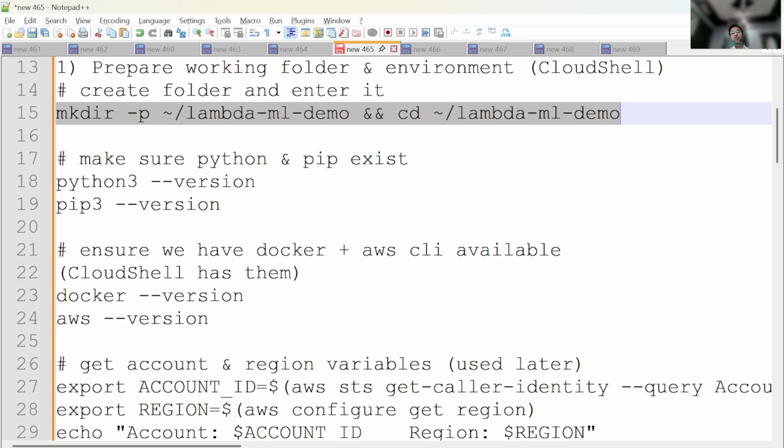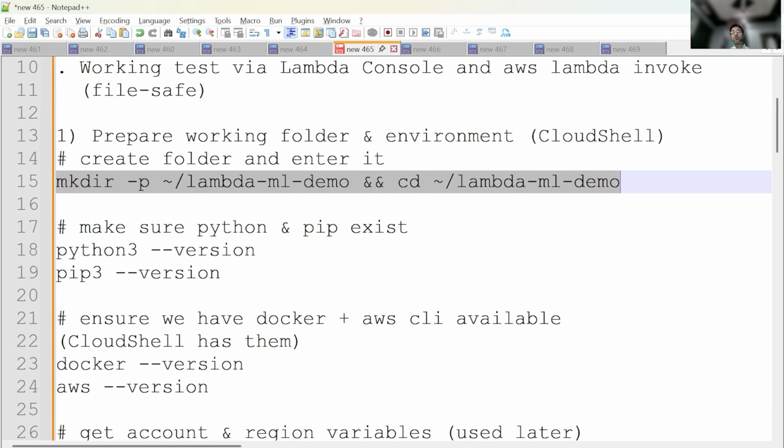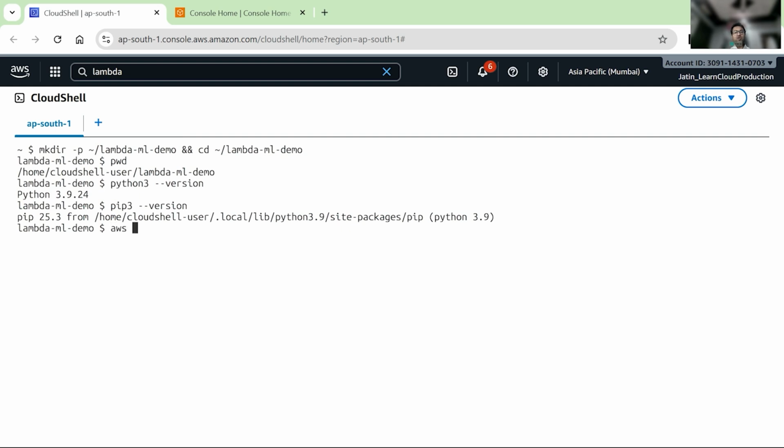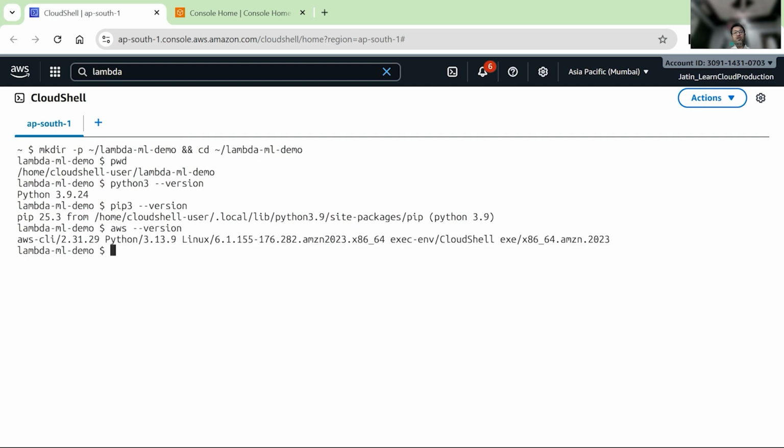All of you know. Now we have to ensure that we have Docker and the CLI available. AWS CLI is required to interact with AWS services. Anyhow, CloudShell comes with AWS CLI, but let's quickly make a check. So I am quickly checking if I have AWS CLI installed or not. It is there. And let's check for Docker also. It will be required in order to build your Docker image.